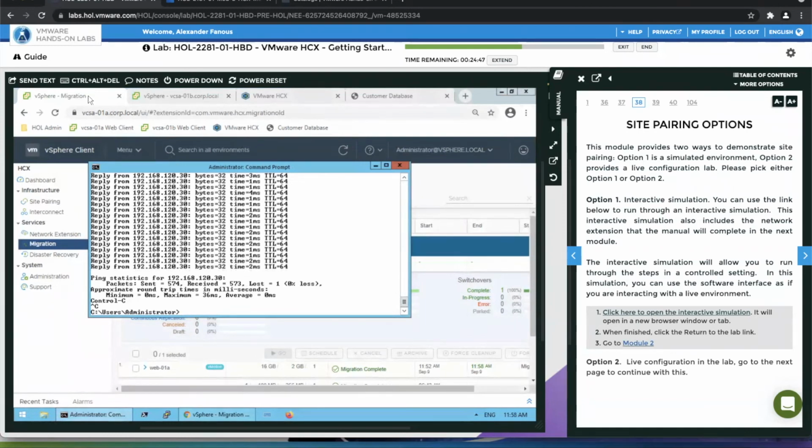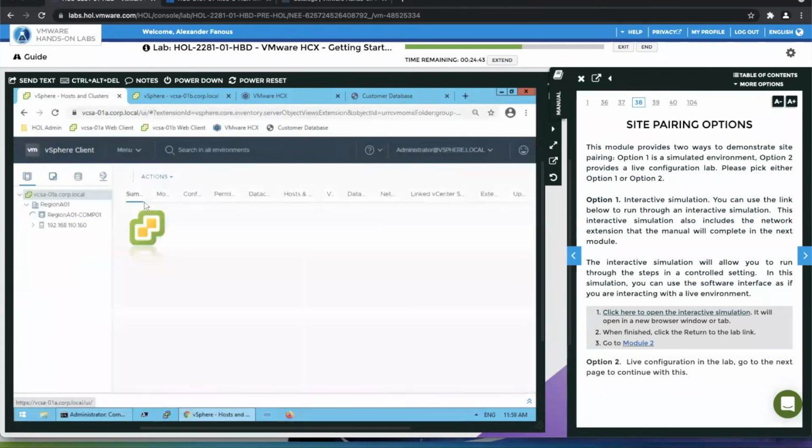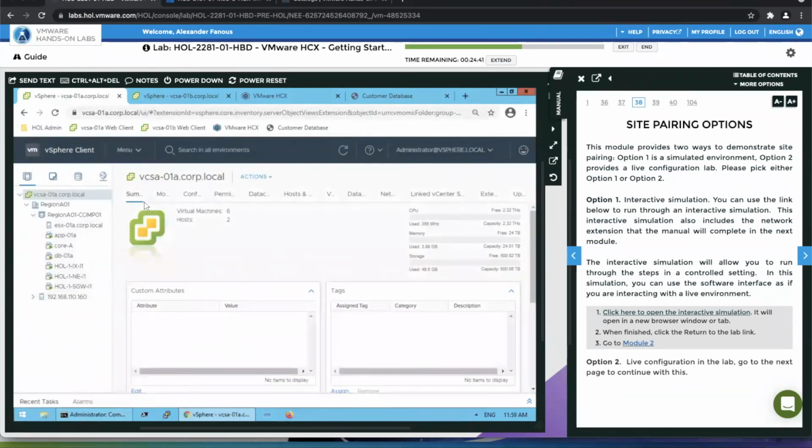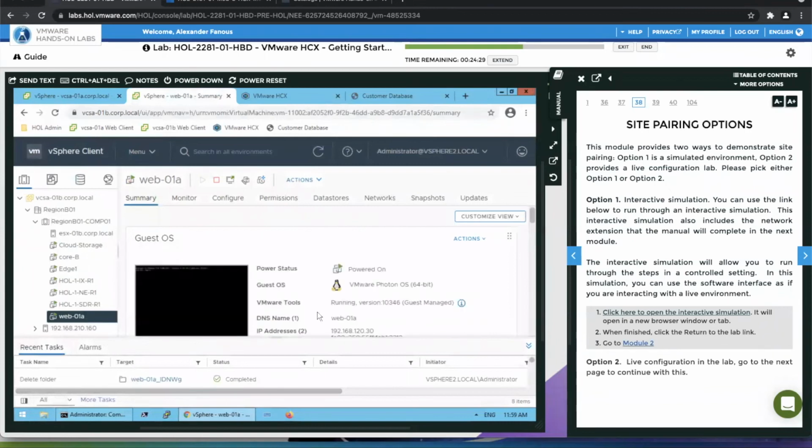So let's go back to this vCenter. We're going to click on the menu and go to hosts and clusters. Here you can see the web 018 VM is no longer in site A. Let's go to site B. We can now see that web VM is here. And you can see here the same IP, 192.168.120.30.